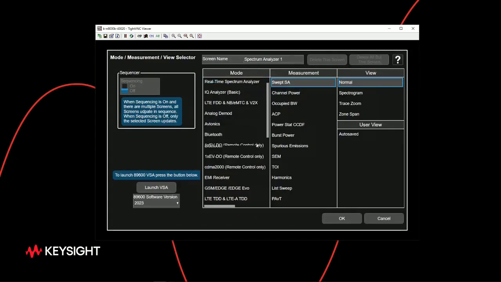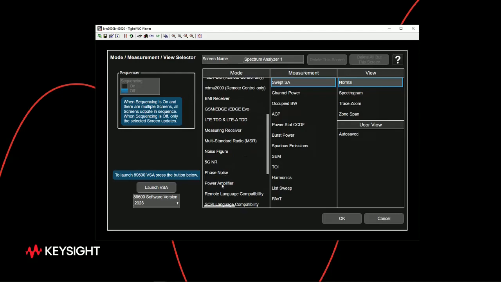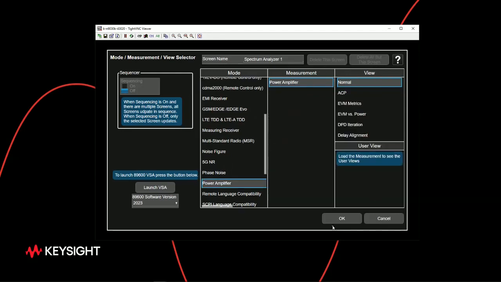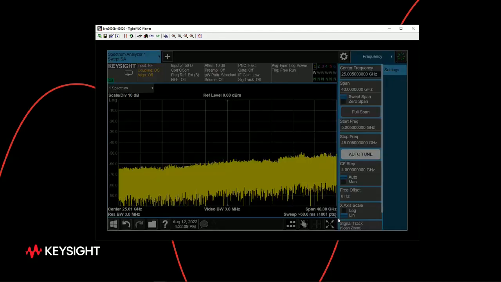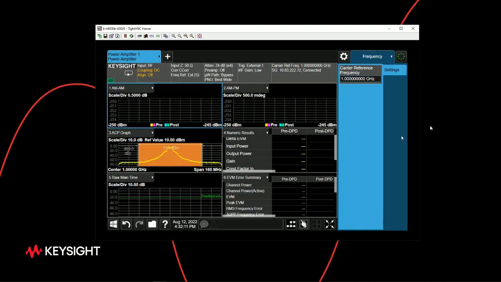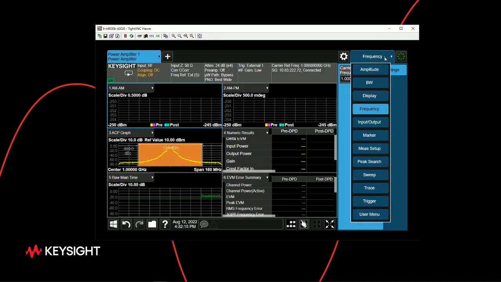Now if we go into the mode, and if you have the license for it, this should be available for you to select. So let's click OK. And this is the interface. Now we'll have to go into the setup mode. So let's go to measurement setup.